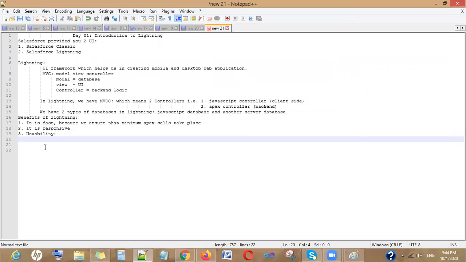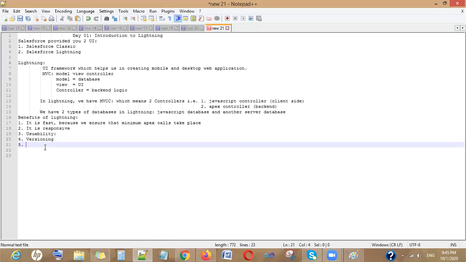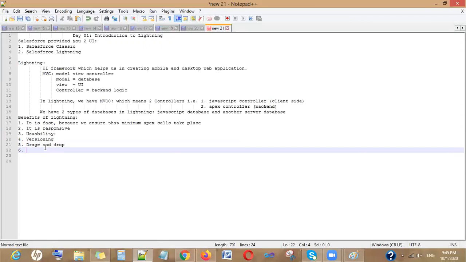Okay, now the fourth thing is versioning. Versioning means that whatever your API version is, you can make your program, your particular line of code, work on certain versions only. Okay, the drag and drop I have already explained to you.